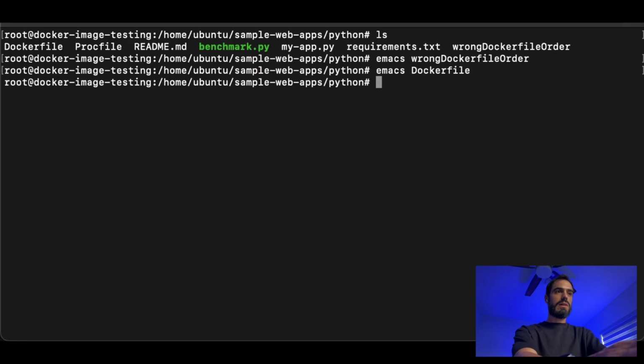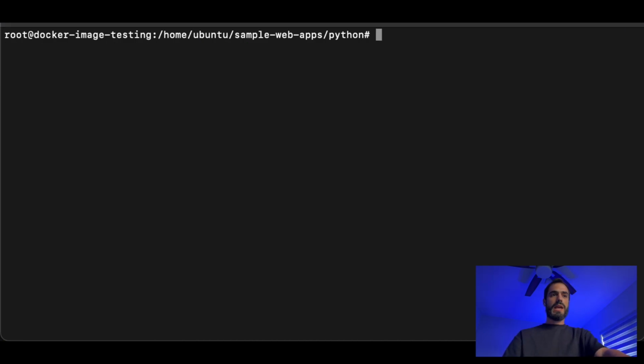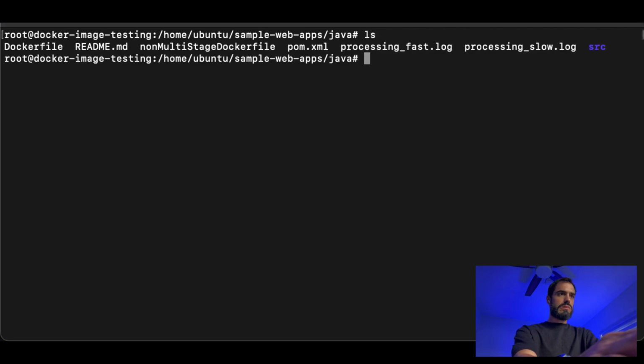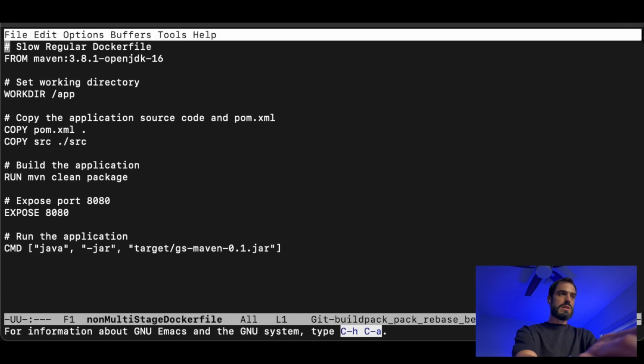All right, now let's jump into the second tip. So this one is also specific to Dockerfiles, and it's the multi-stage build in Dockerfile that I'm going to speak about here. I'm going to be using a Java application to illustrate why this is useful. So let's look at a simple Dockerfile, a non-multi-stage one.